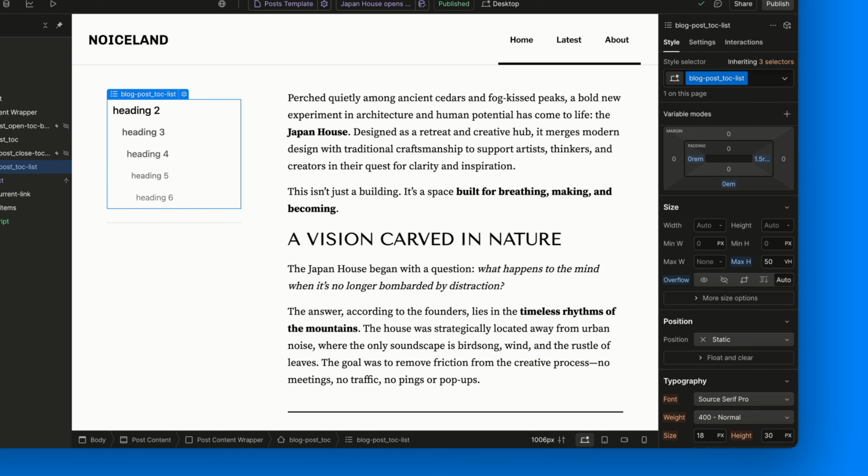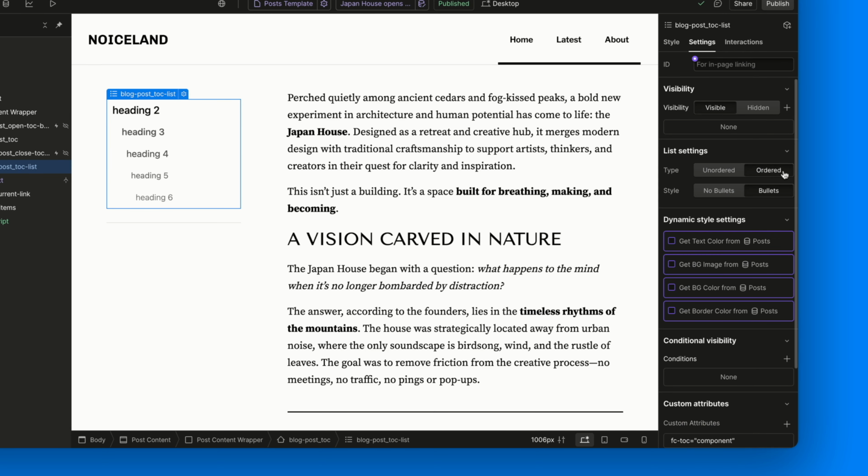This ensures that no matter how long our TOC gets, it won't grow endlessly and break our layout. Instead, it'll become scrollable when needed, keeping everything tidy and usable. Switching to the settings panel, you'll notice this is an ordered list. Why not unordered? Because for screen reader users, an ordered list communicates hierarchy and sequence more effectively. It gives a clearer idea of the structure of the content, especially when there are many nested levels.